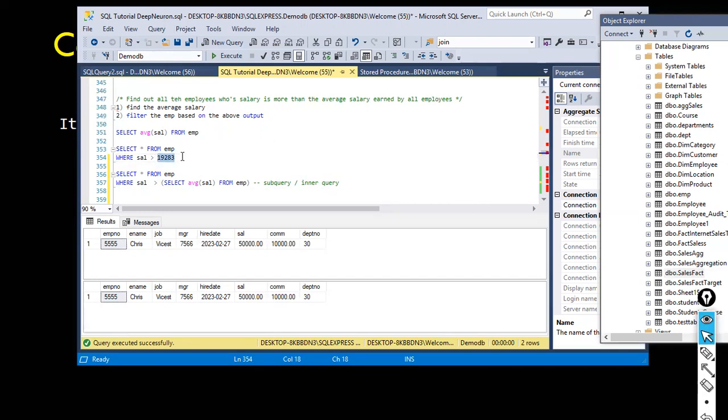What if tomorrow some other employees join? When you take into account the new employees who join your company at a later point, the average will not remain the same. In that case, again, you need to come here and type the values. This is a manual thing. Instead, what we are doing is combining these two in a single query.